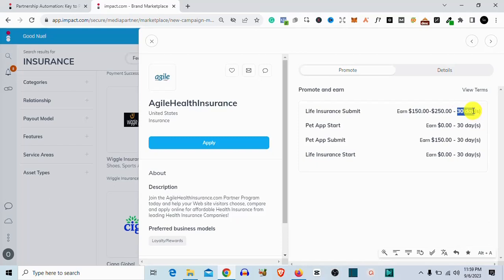Again, this means when somebody clicks on your link, they have 30 days to make this purchase. So if it is just pet app stats, that means somebody just downloads the app and doesn't do anything further, you will not be paid. But if they submit the pet app, yeah, you are going to be getting $150. If it's just life insurance start without anything, again, it's 0.00. You have 30 days in all of this for it to qualify as a sale. So if you've gone through all that and you want to view the terms, you can click on view terms, and you are going to read all of the terms about this offer or brand.